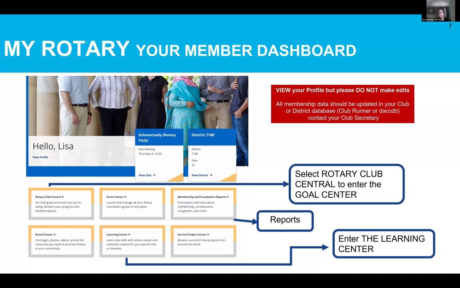One is Rotary Club Central, which is what we're going to be discussing this evening. The second one is the Grant Center. The third one is your membership and foundation reports. You know, how many people are in your club, who's in your club, what are your membership trends? How much has your club or members of your club donated to the Rotary Foundation? The Brand Center, where you're getting logos, photos, videos, and other PR resources. The Learning Center, which is all of our training.